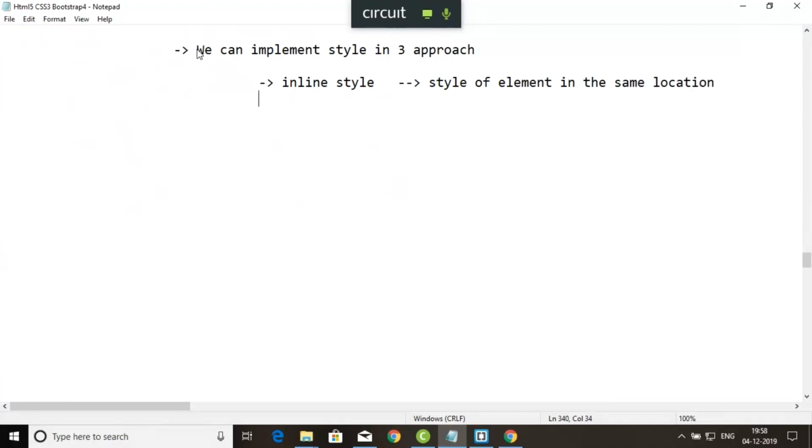Next, internal style. Internal style is this one. Define style for an element inside the style element.